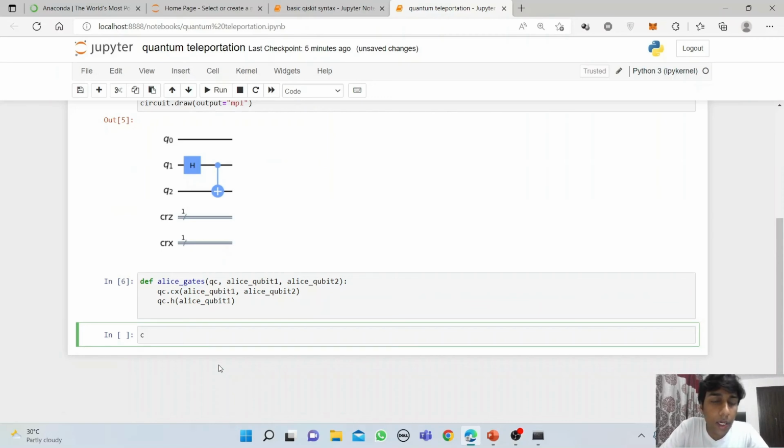So before we do that, I'll also tell you guys a quick thing. We can actually introduce barriers or divisions in our quantum circuit. It basically just makes your circuit look much cleaner and much more readable. So circuit dot barrier.